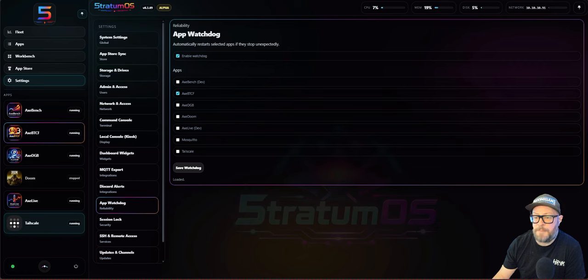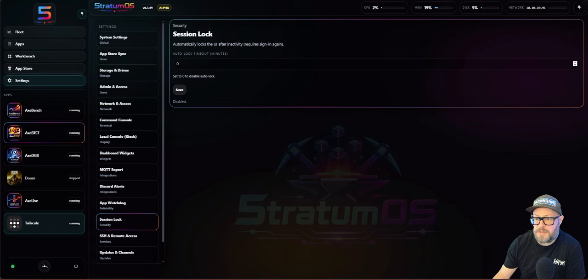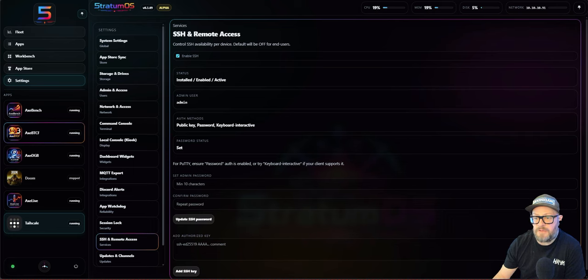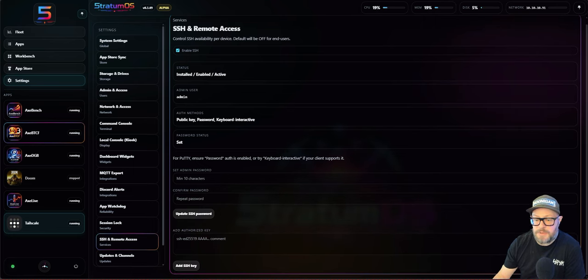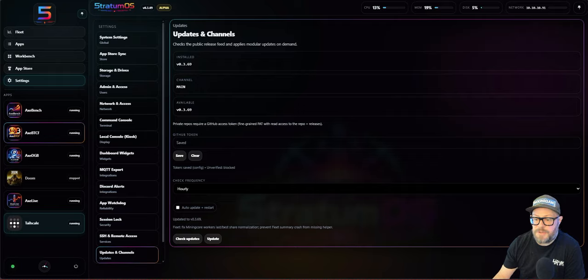Watch this space. There's also an application watchdog. So if I want to run anything with a watchdog on it, if it falls over, it will bring it back up. I've got BTCF enabled and a few other things. I've also got session lock, so session timeout 0, which is infinite, or you can set that to 3, 5, 10, 15, whatever you want. SSH and remote access, I've got it enabled, but you can disable this for security. And there's also updates as well, so you can check for updates and it will tell you if there is an update, and it will seamlessly install that update without restarting apps. So it updates the OS independently of the applications.